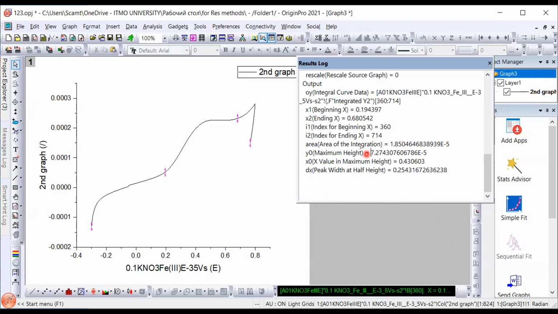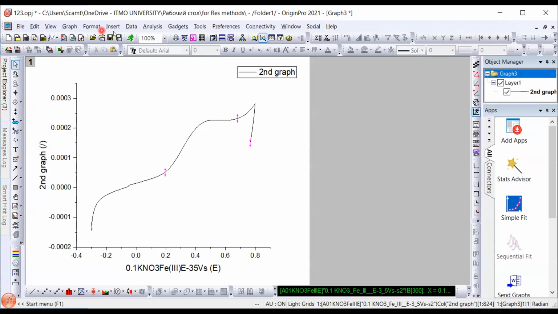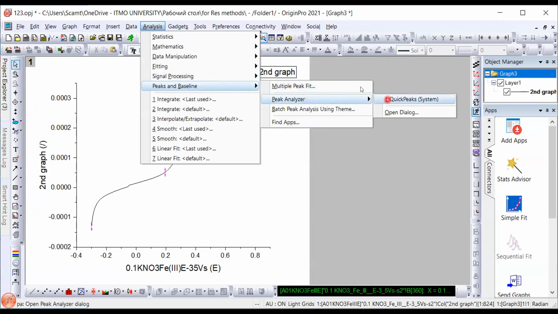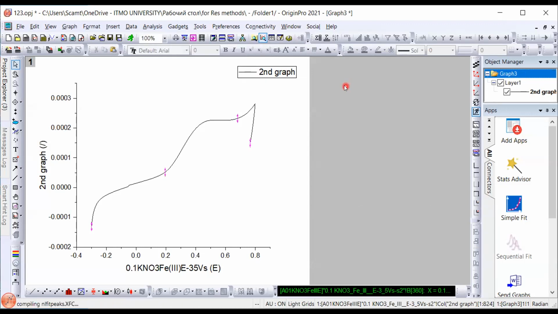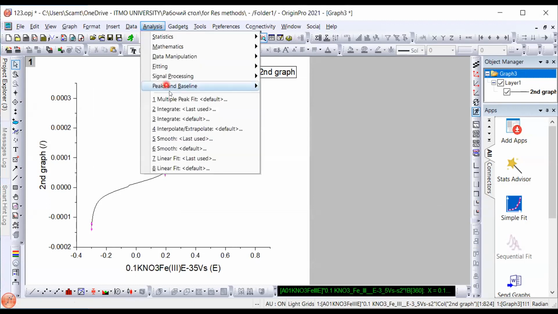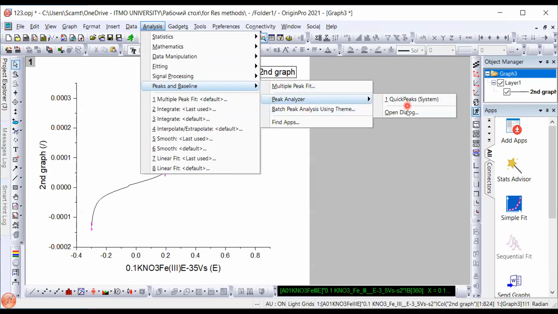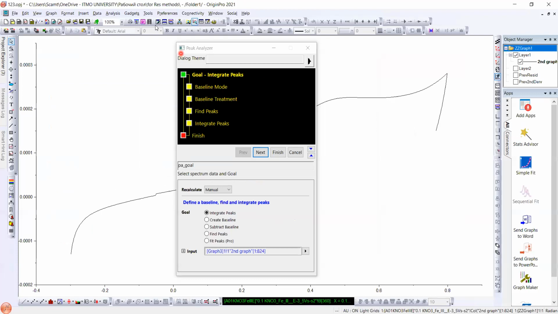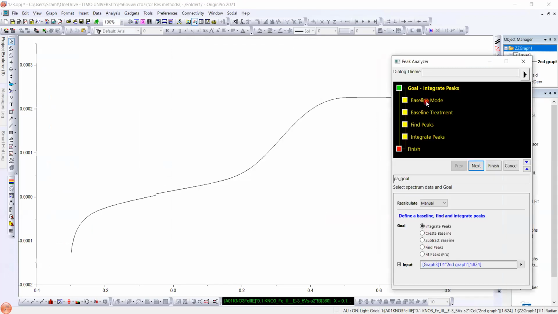After this, I will show you how to use another tool, which separates a signal into peaks and baseline. It's the peak analyzer, or multiple fit. It doesn't matter. Analysis, peaks and baseline, and peak analyzer. This peak analyzer is a separate part of OriginPro, and you can see the ways that you can use it. You can integrate peaks, create baseline, subtract, find peaks, keep peaks, etc.